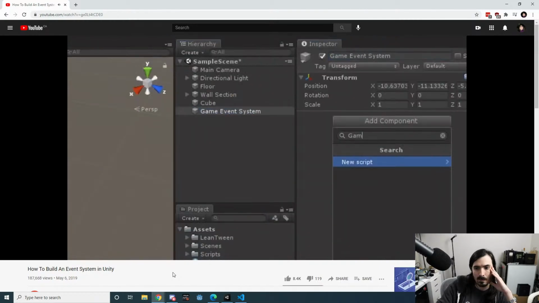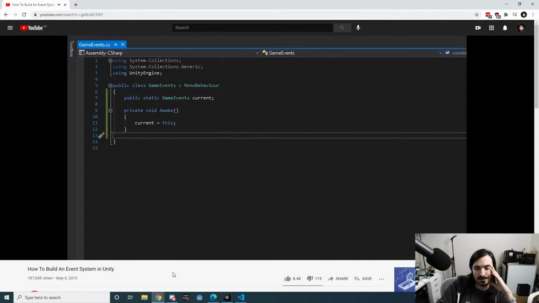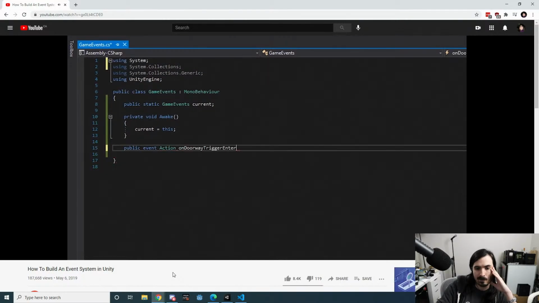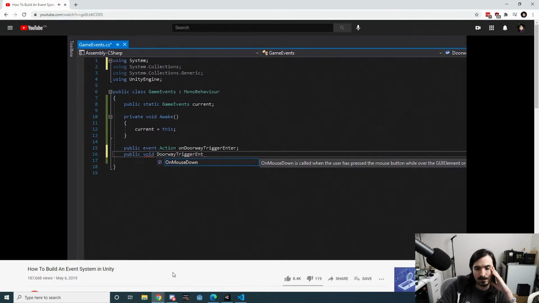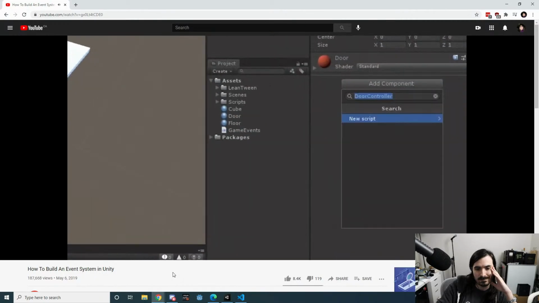Let's start by making a new game object and adding a new script called game events. With the script open, we'll start by making a static singleton reference to the script. Yes, I'm aware of the irony. Now we'll define our first event, which will be one that comes from a trigger point beside the door. So we'll create a public event action called onDoorwayTriggerEnter. We'll then create a public method called doorwayTriggerEnter, and we'll check to make sure that the action isn't null before invoking it.